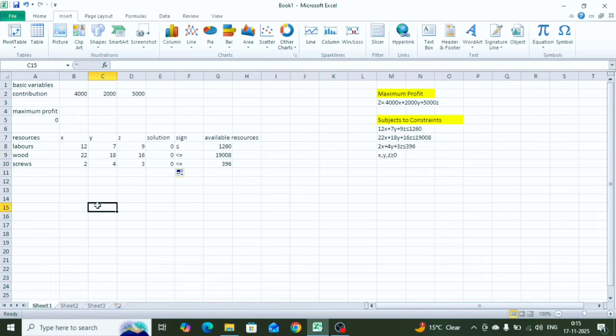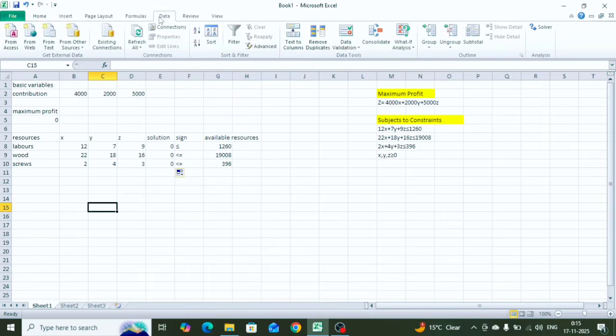Now this is copied, and again it is showing 0 because we don't have the basic variable values till now. So now it's time to do the magic and see how the solver helps us find the value of maximum profit, or the number of units we are supposed to produce to achieve that profit level. For this, go to the data tab. Then at the right corner you have your solver. If there is no solver in your data tab, you can add it.